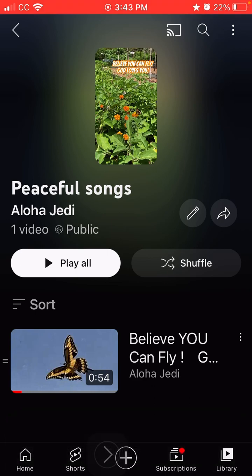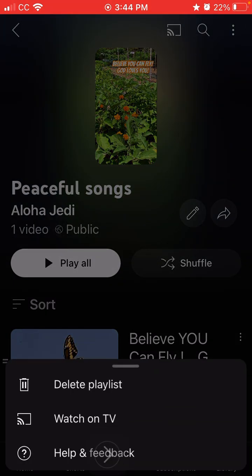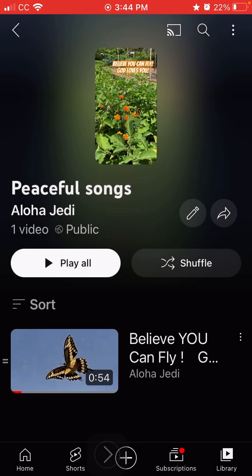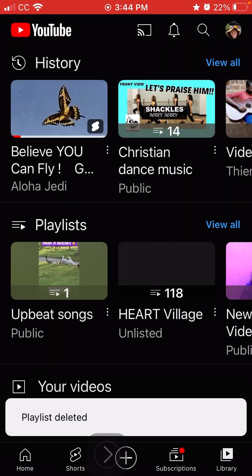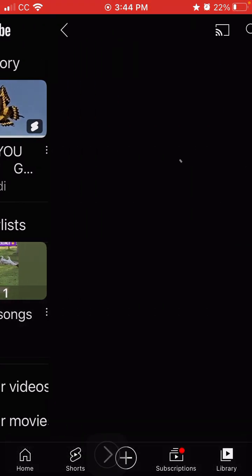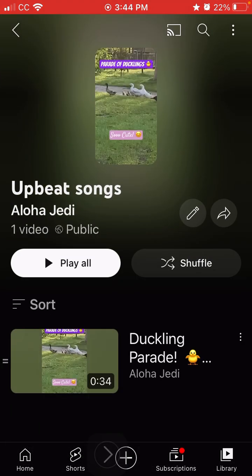Okay, and if you decide you don't want this playlist at all anymore for some reason, in the upper right corner, 3 dots, tap on it. You can delete the playlist altogether. Okay, if you made a mistake, you always can hit cancel. But I'm going to go ahead and delete it. Okay, so we still have our upbeat songs there. Tap on that. You can see what's in there.